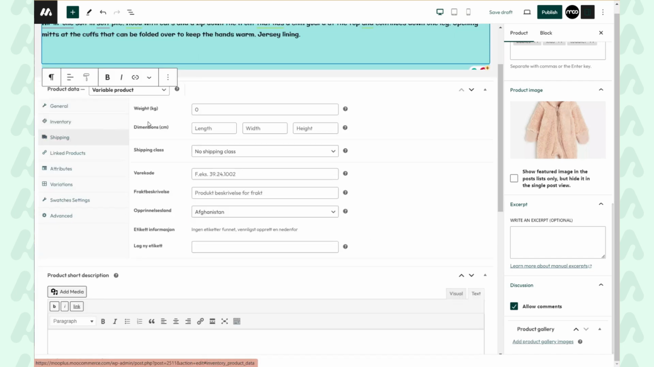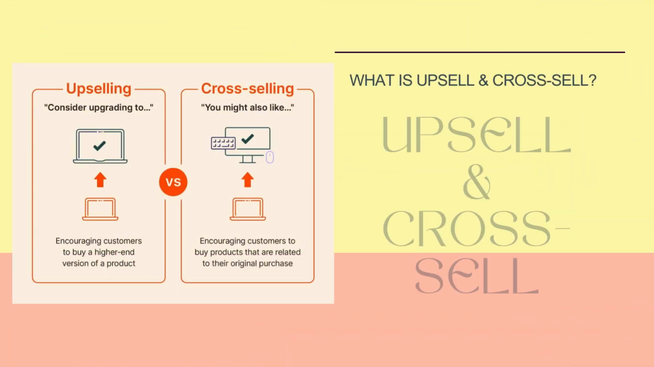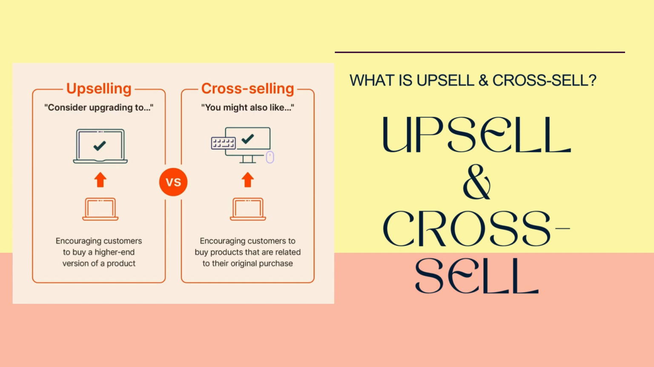In the Shipping tab, you can enter the weight and dimensions of your product. These details are important for calculating shipping costs. The Linked Products tab allows you to upsell and cross-sell products. Upsells are products you recommend instead of the currently viewed product, while cross-sells are products you promote in the cart based on the current product.